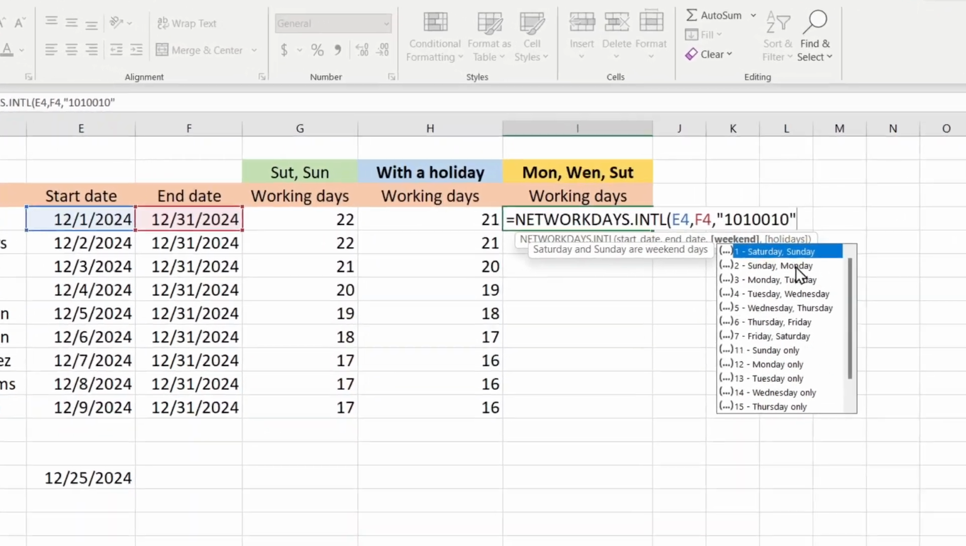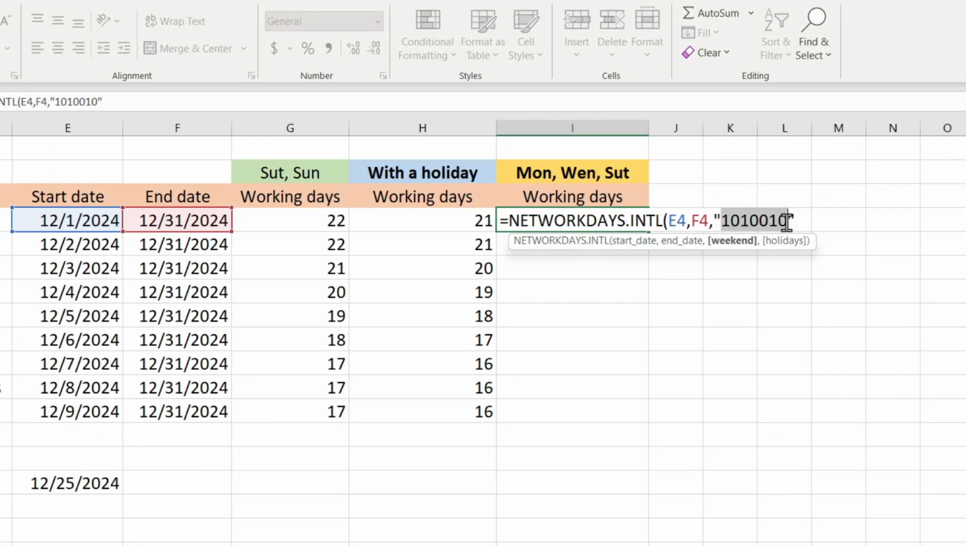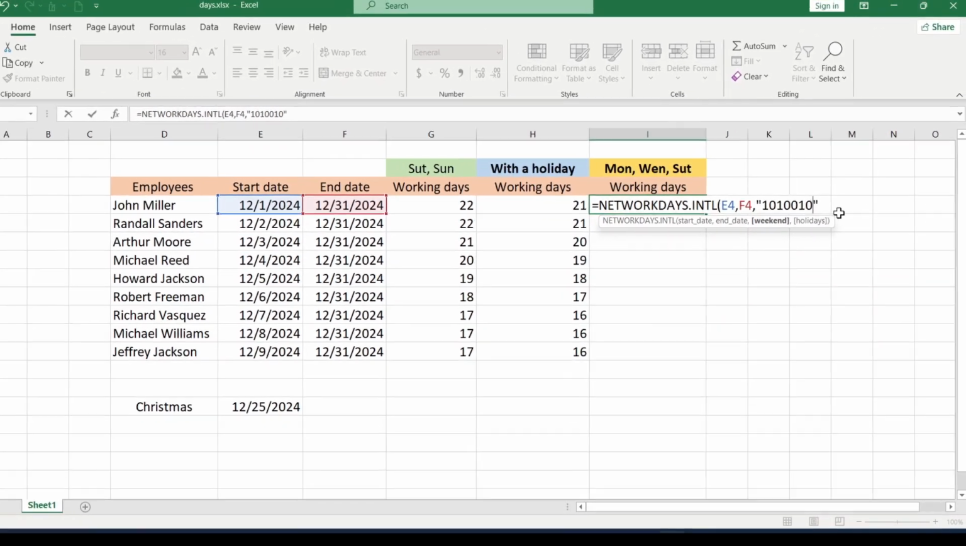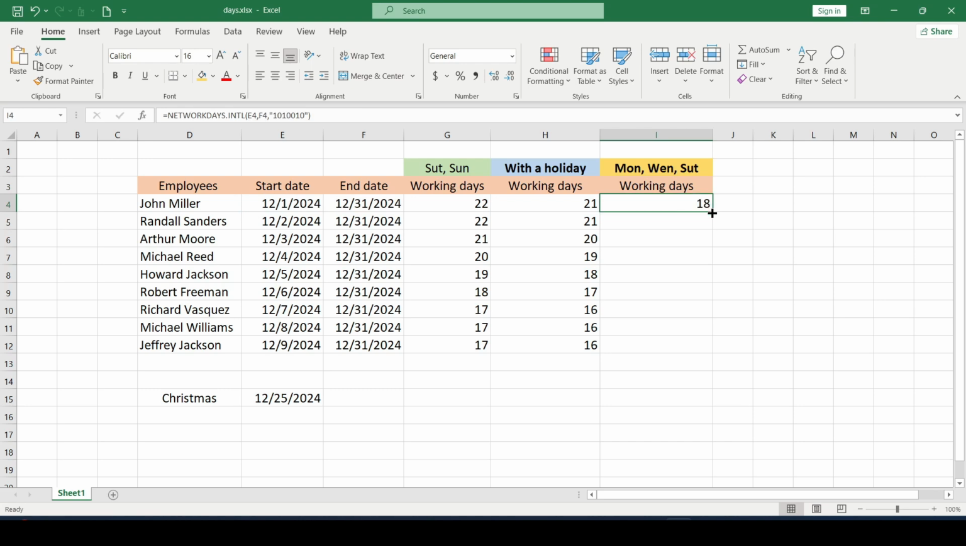As you can see, there are 7 characters in the line, each of which means one day of the week, where 1 is a day off and 0 is a working day. Accordingly, the first, third, and sixth days are marked with the number 1 as days off, and the remaining days are marked with 0 as working days. Press enter, and we got the number of working days with such an unusual combination of working days and days off.